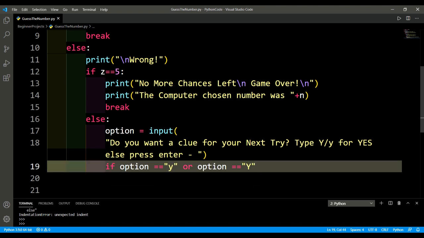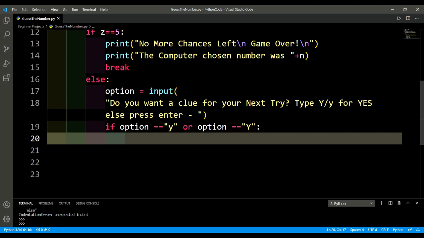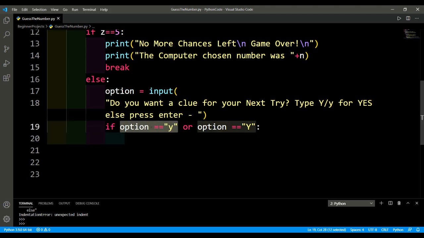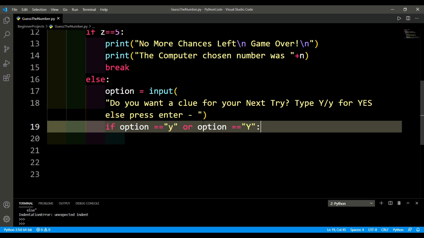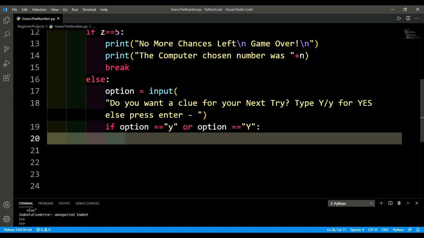Because of this, the if block will be executed if either of these statements is true or if both of these statements is true. Now that won't be possible because the user is only going to enter once, but the only condition when the if block won't be executed is when both of these conditions are wrong.